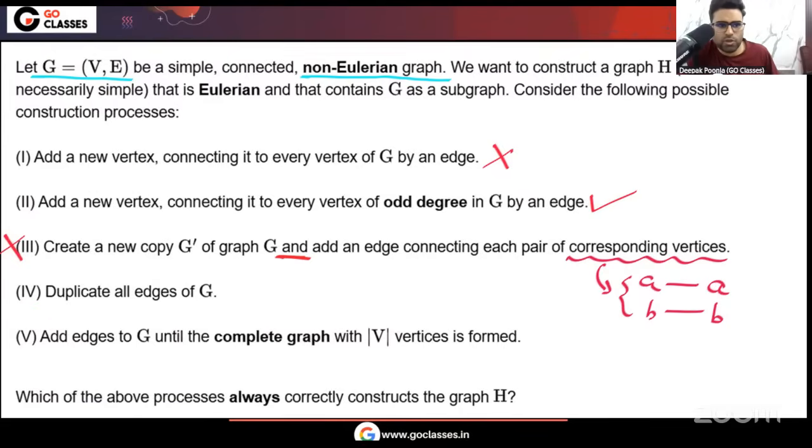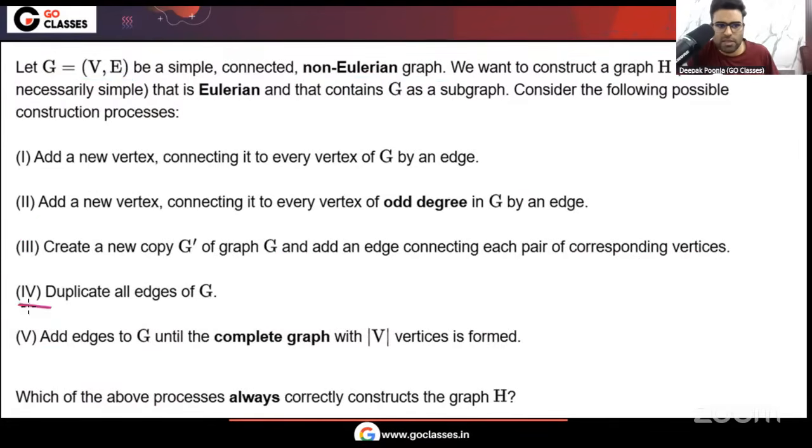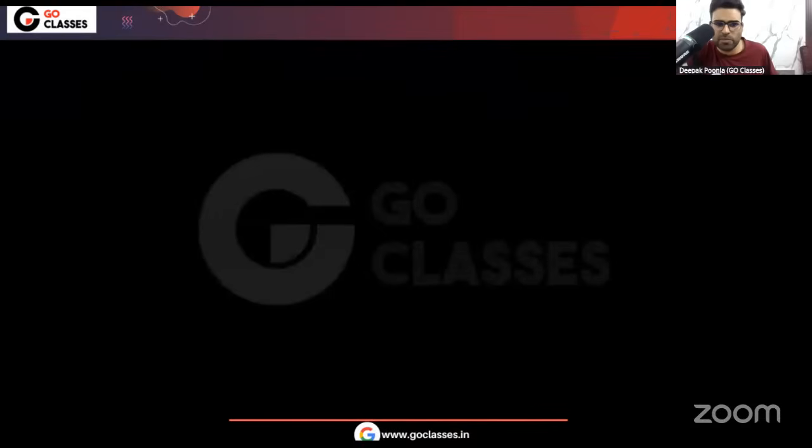The next is saying duplicate all the edges of G. If we duplicate all the edges of G, then the new graph that we will get will not be a simple graph, but that's fine. The Eulerian graph that I want to construct may not be simple. Already we are saying that the new Eulerian graph that we want to construct is not necessarily simple.